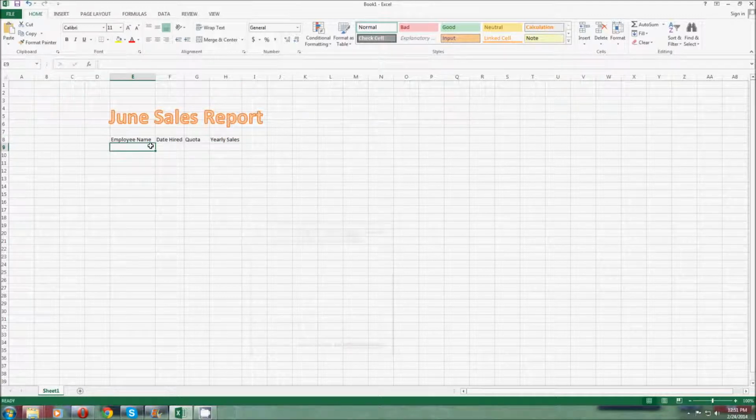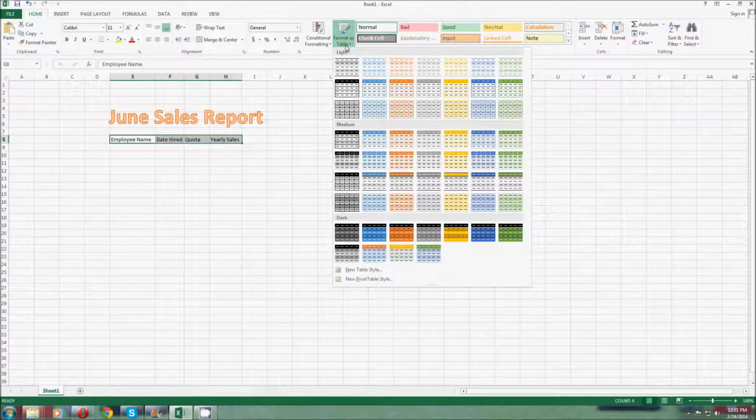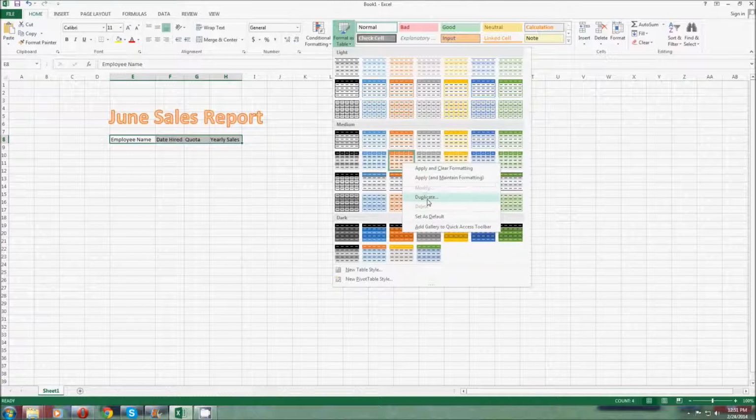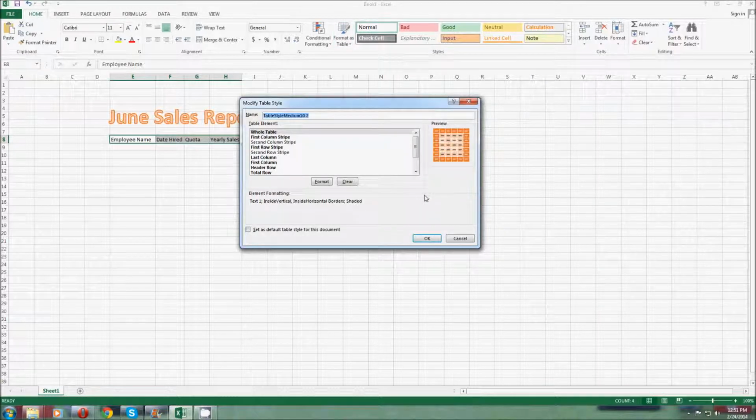So now that we have our nice title, I'm going to show you how to create the table itself. So the way you create a table is you select the range that you want your table to be, which would be, in this case, the field headings, and then you want to go to Format as Table. Now this will give you a whole bunch of templates that you can choose. So if you find one that you like, say this one, you can click on it, you can go to Duplicate, and now you can modify it in any way that you want.